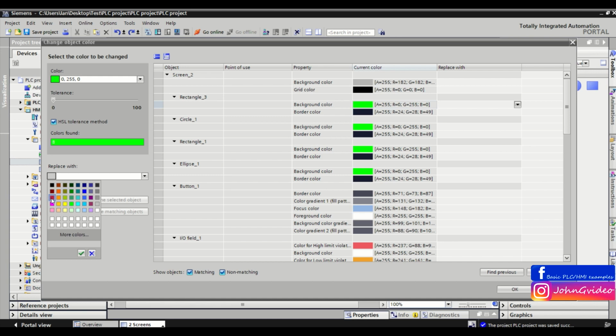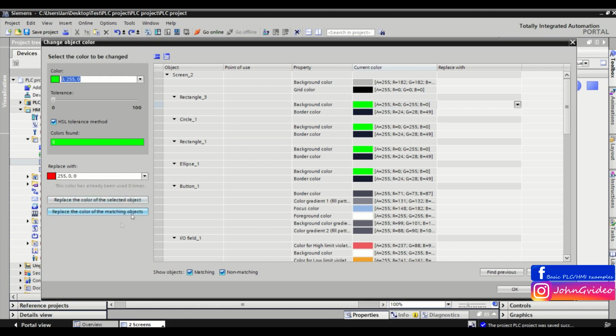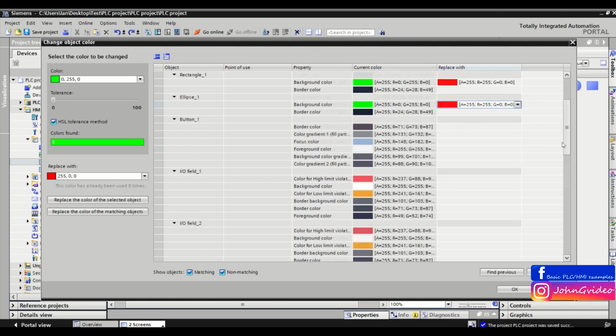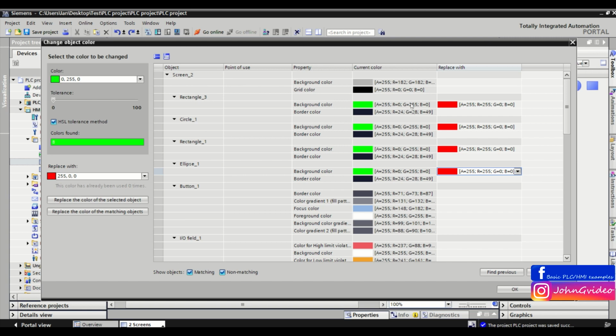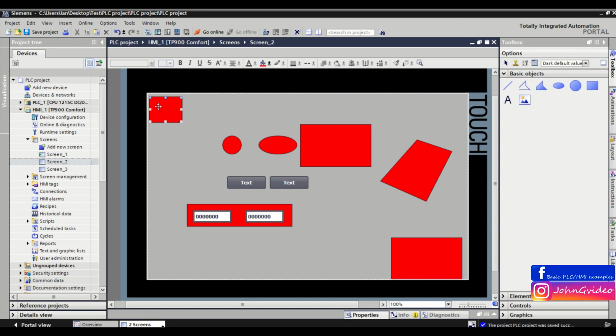For now we use, for example, red color, and then we click on replace the color of the matching objects, and as you can see, everywhere where green color is used as a background, we replace it with a red color. As you can see, 1, 2, 3, 4, 5, 6, 7, 8 objects, and then just click on OK, and we change the color of all green objects.